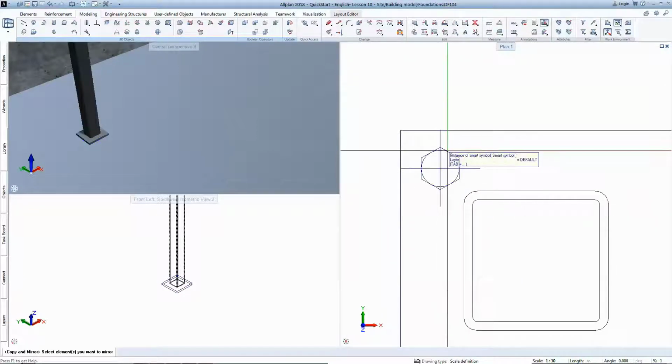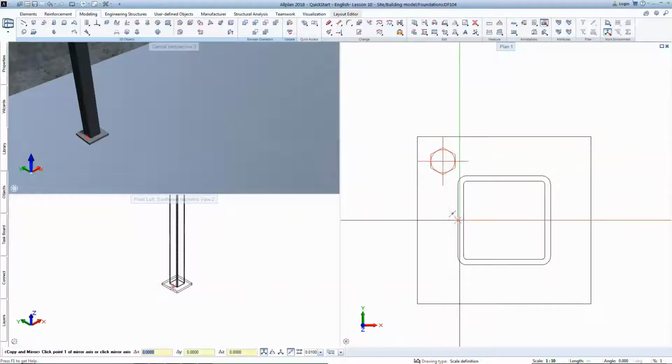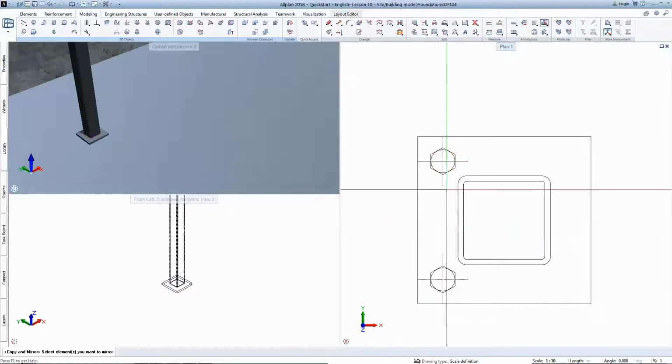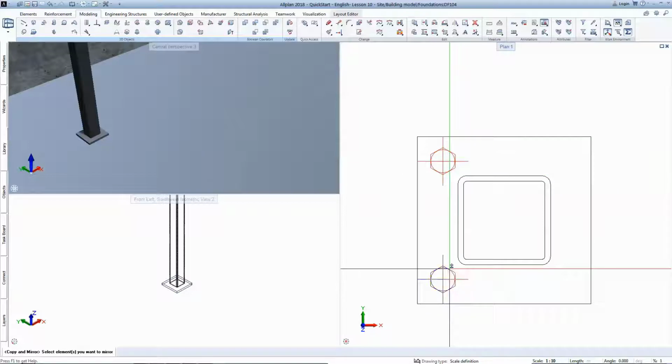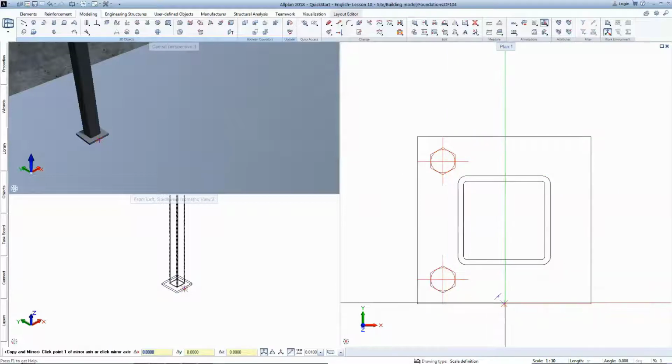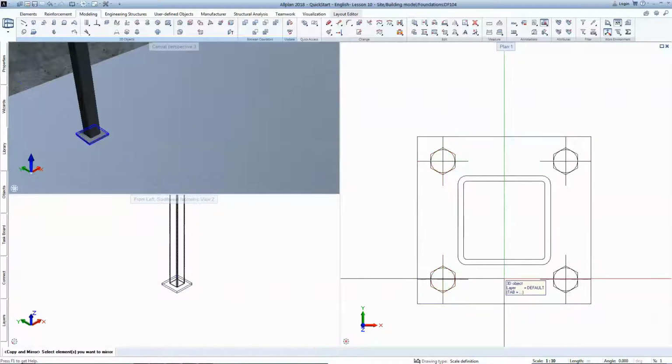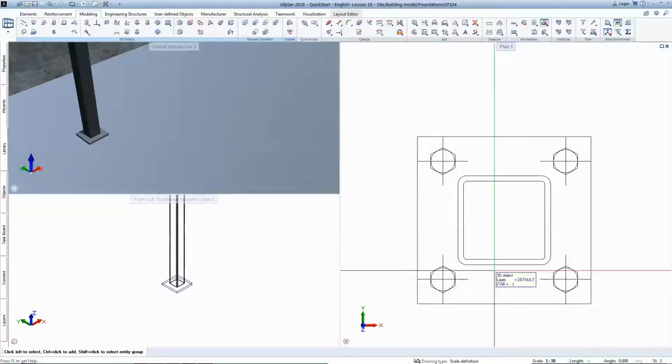Then you can copy and mirror the object by snapping on the middle of the column and clicking on a left horizontal point. Choose both bolts by clicking them with the pressed Ctrl key and mirror them by the center of the base plate.